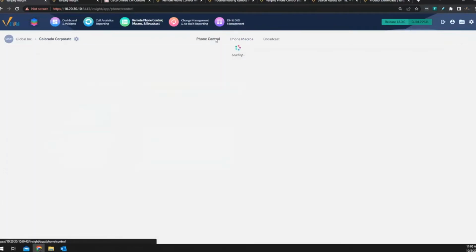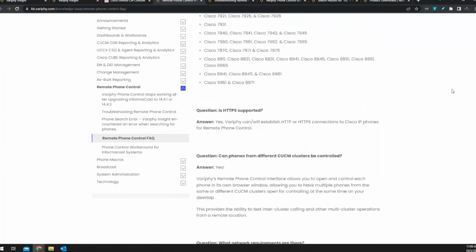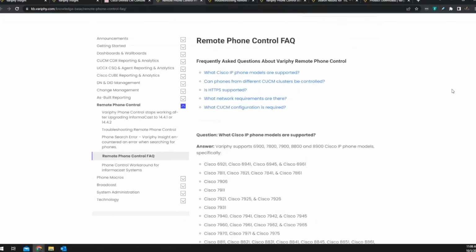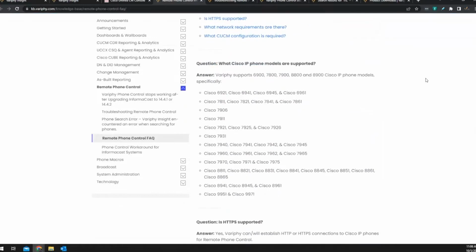I'm just going to pull one up to show you what it looks like and what kind of information you can access in that. Now, one thing to be aware of while this is loading, let me go to this phone control FAQ here. This is one of the articles on our knowledge base. It gives the list of the phones that are compatible here.